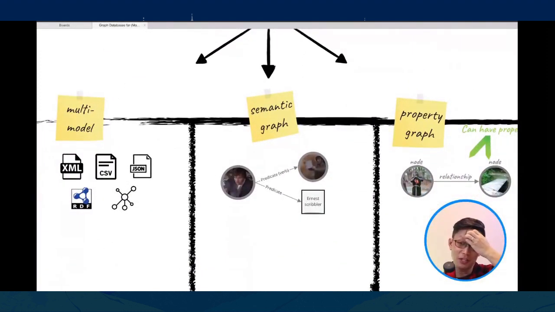Okay, so graph databases in general could be broken up into three broad categories. We talked about property graphs earlier. The next one I'd like to talk about is semantic graphs.